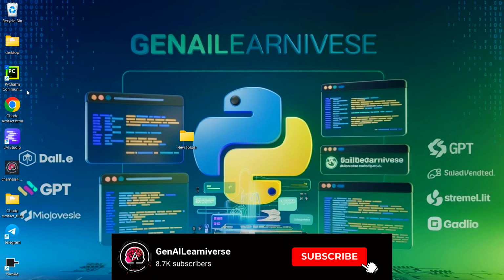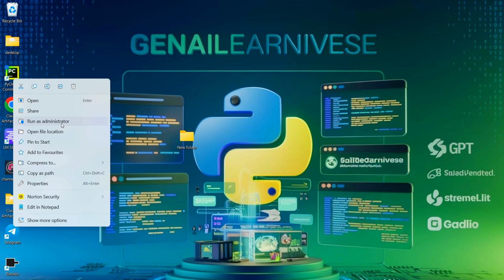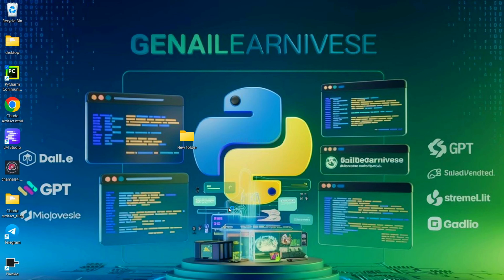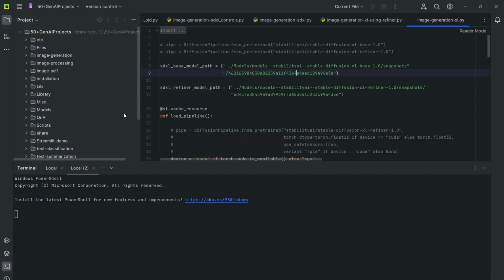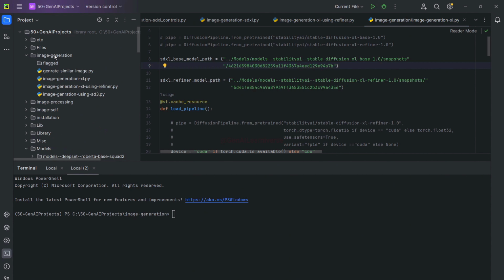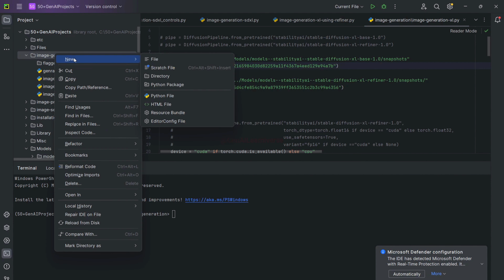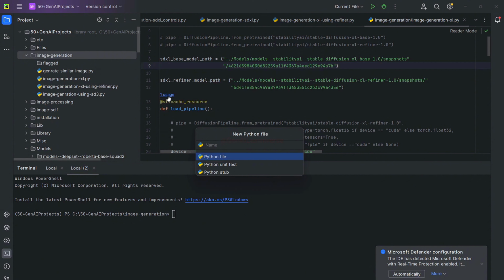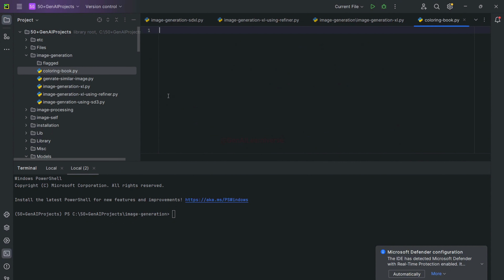Let's first open PyCharm. So I'll right click and open it as administrator. Okay, and now I will be creating a new Python file inside the image generation folder, and I'll name it coloring book. Okay, I'll press enter. In this project we are going to extend our project from our last video, which is image generation using SDXL.